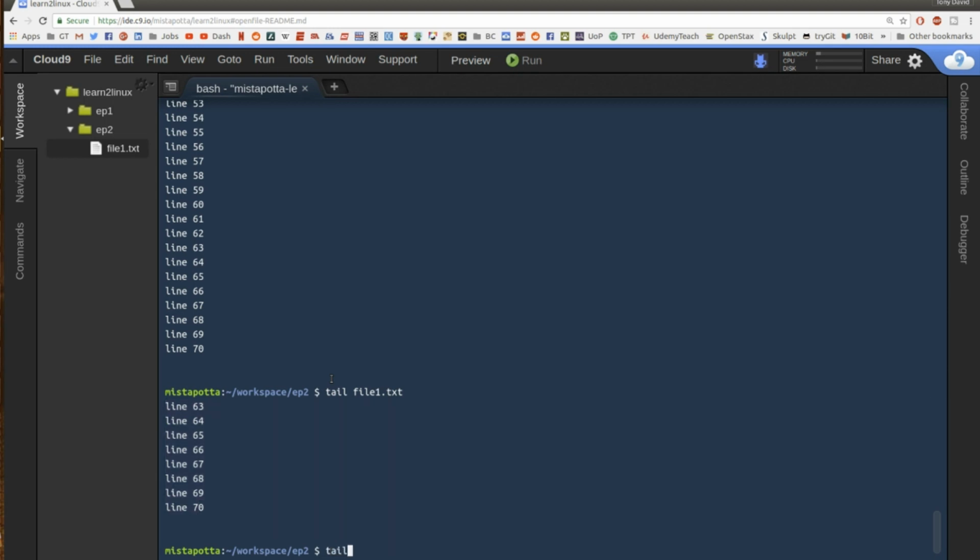But I can say tail with a -4, and that'll just give me the last 4 lines of a file. Or I can do tail -20, and that'll just give me the last 20 lines of a file. So I have the ability to look at the last whatever number of lines of a file that I want to when I'm in the command line interface.